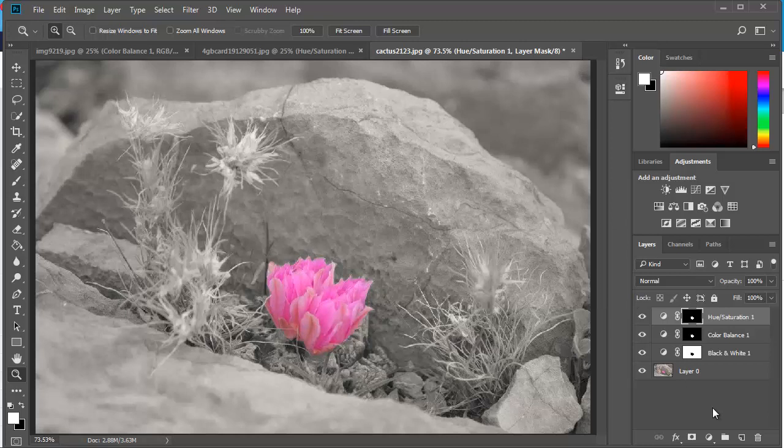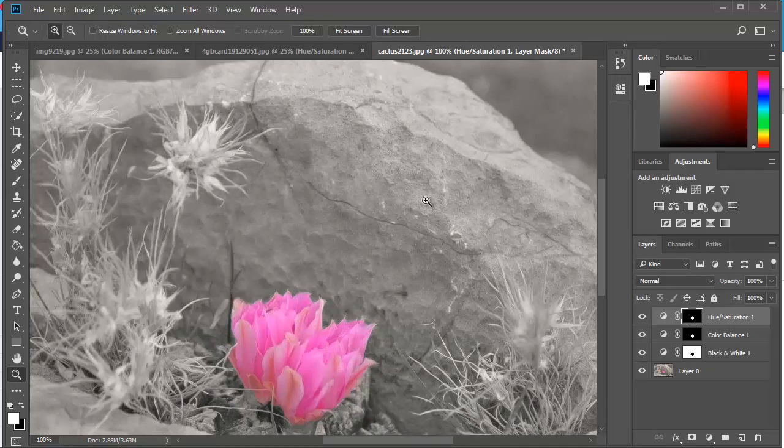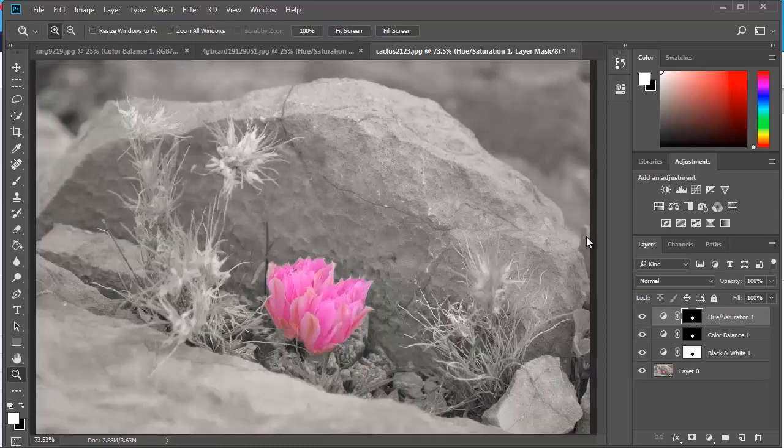So just to review, I created my layer from the background layer. I selected the flower, and then I inversed it and created my black and white layer, so that way the layer properties would be applied to the black on the background. And then I created a color balance and hue saturation and applied those to the flower.